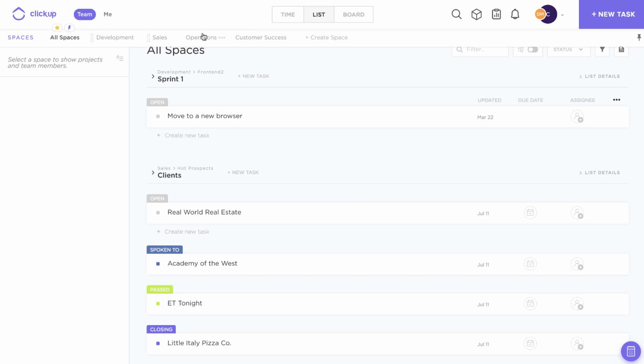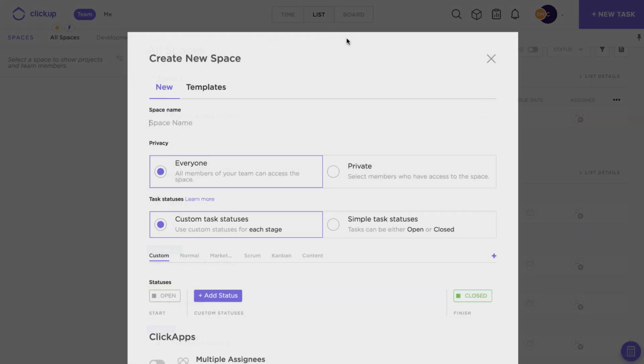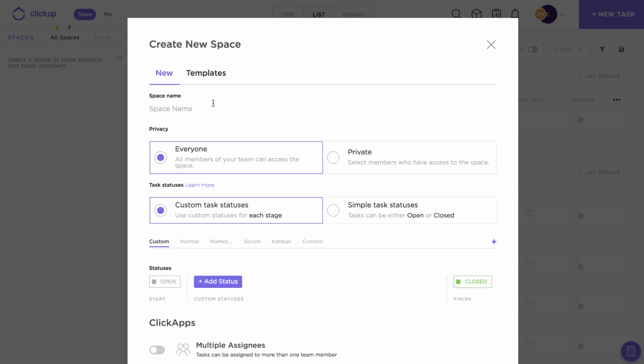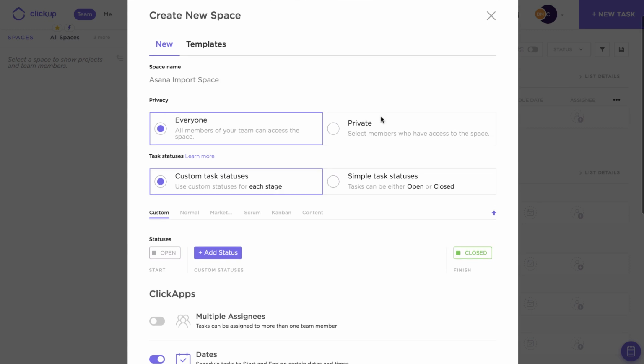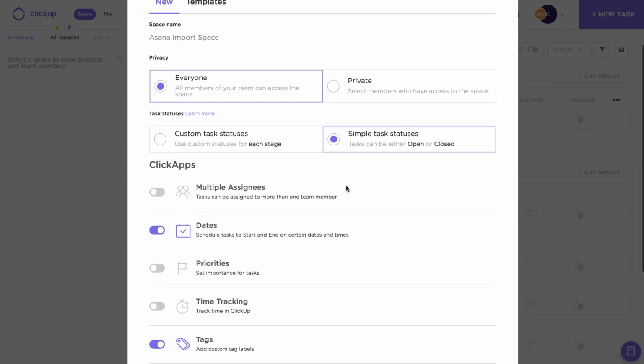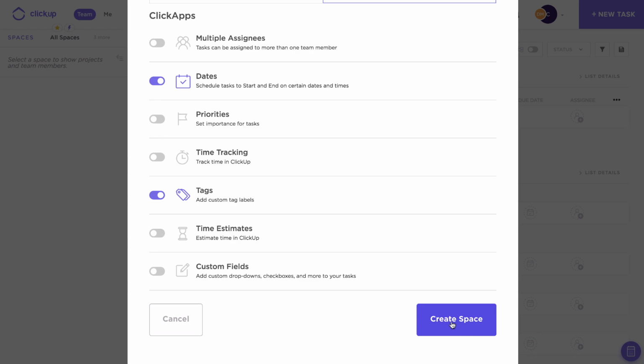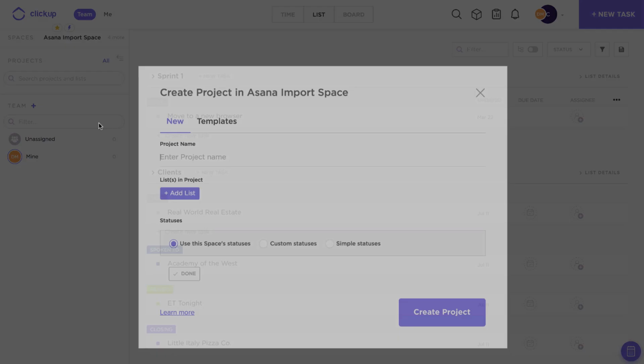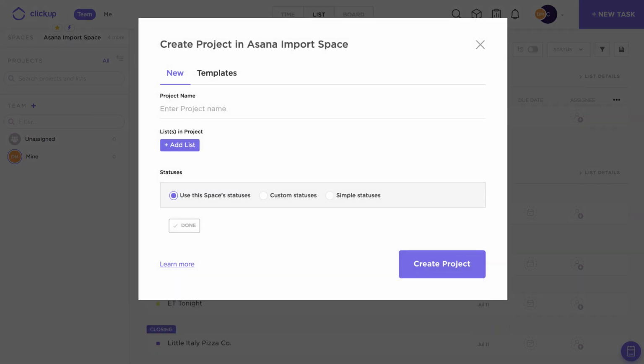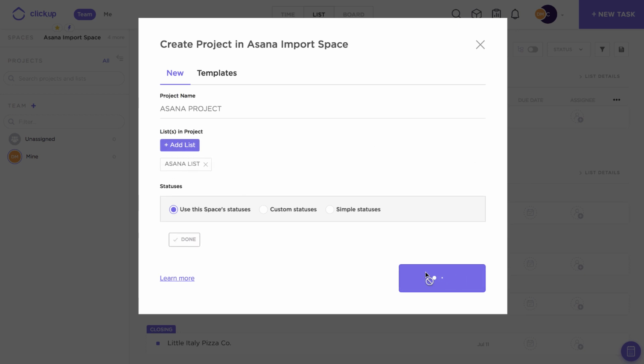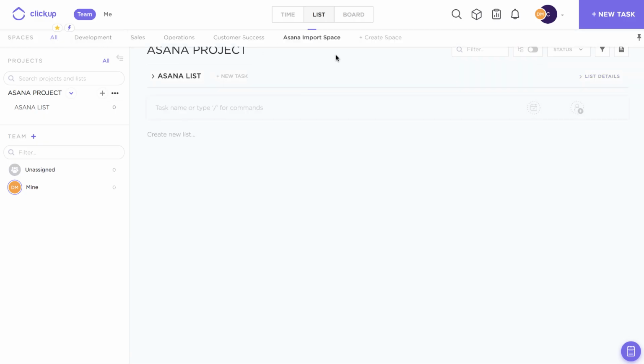So I'm going to hover over my spaces bar at the top and click to create a space. For now, I'm just going to call this my Asana import space, but you are going to be able to come back and change this if you want. And we're just going to put simple task statuses, and we can come back to this later if we want. So now I've created just a temporary Asana project and list within that space.